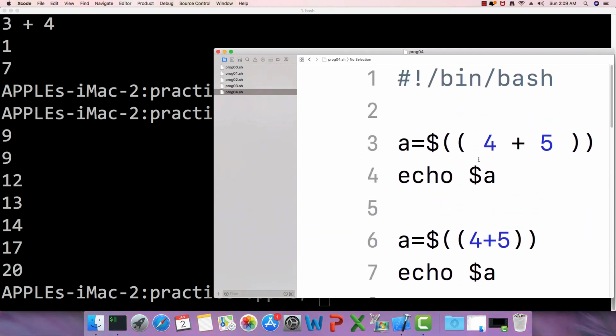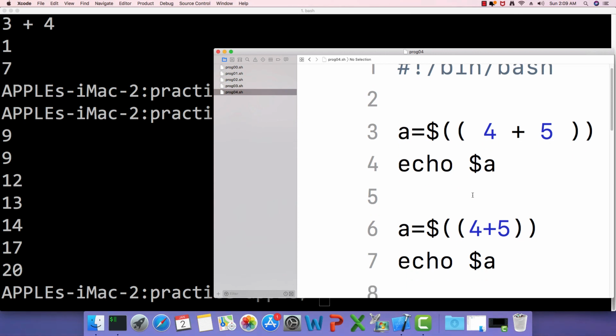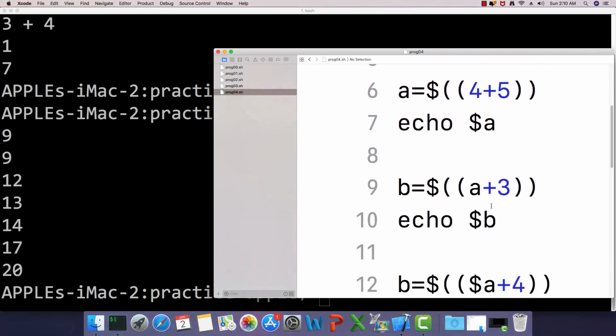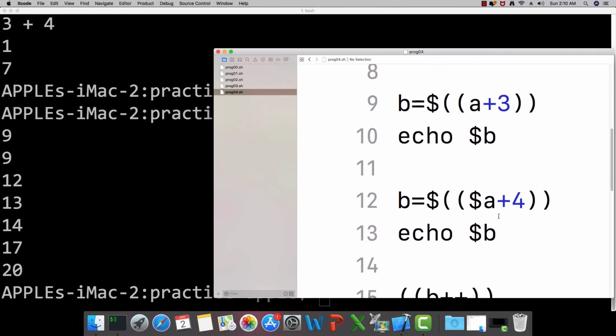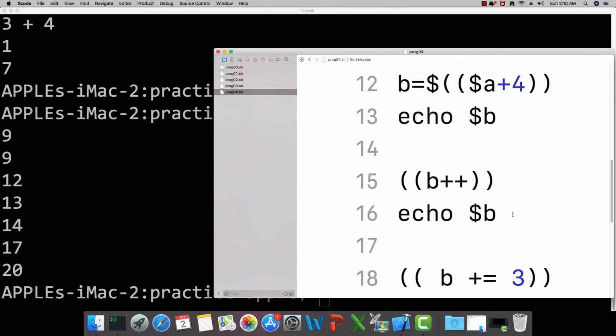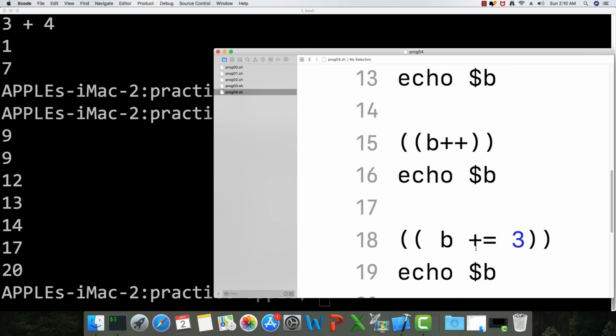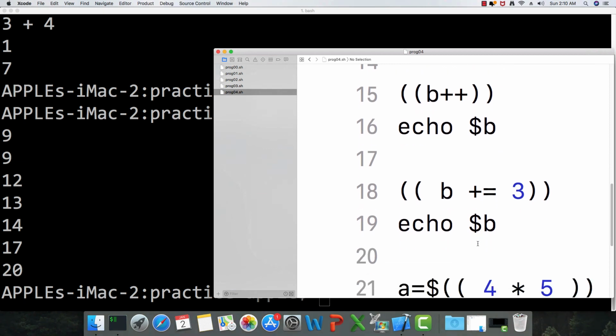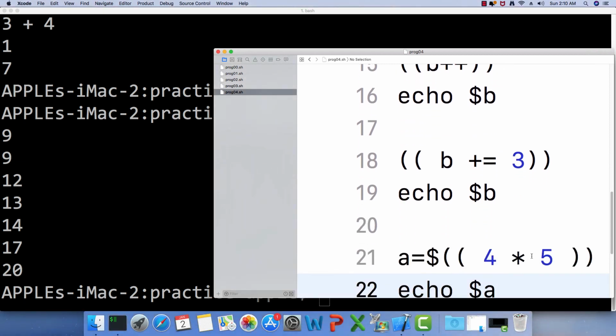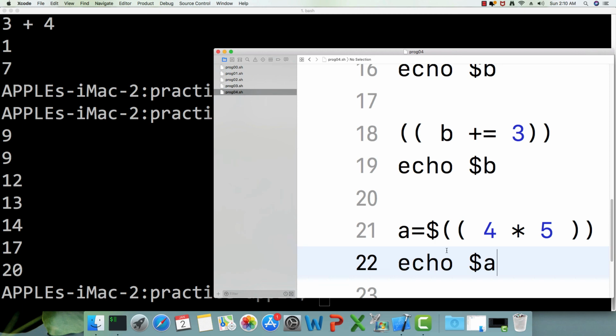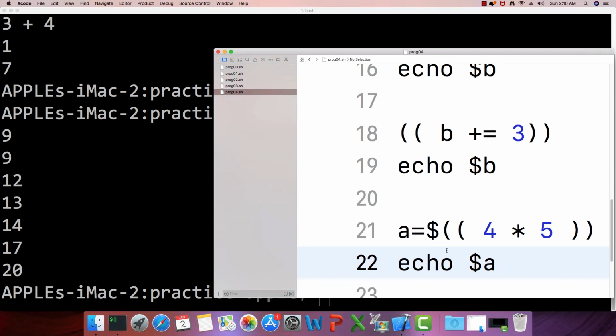So the first statement is 4 plus 5. It works. Without spaces also it works. Then a plus 3 works. $a plus 4 works. 12 and 13. And b plus plus works because now the value of b is 13, and we add 1 to that, it works. Now the value of b is 14 and we have added 3 to that, and that is also working. 4 multiplied by 5, that is also working. So this way we can have the expressions in shell. In this tutorial we have seen 3 different ways to have expressions in shell.